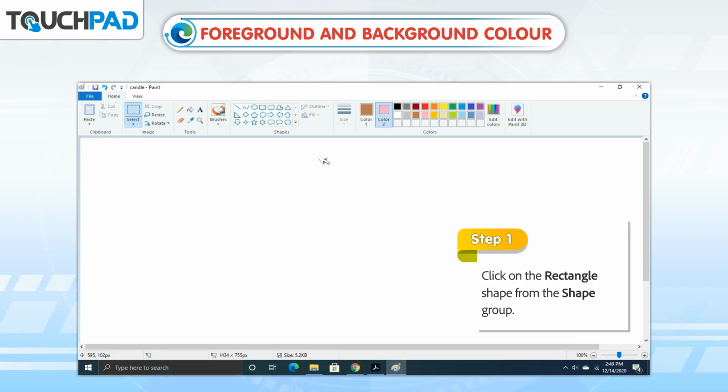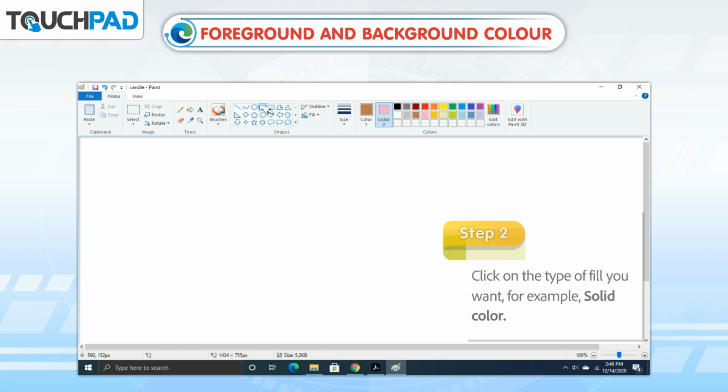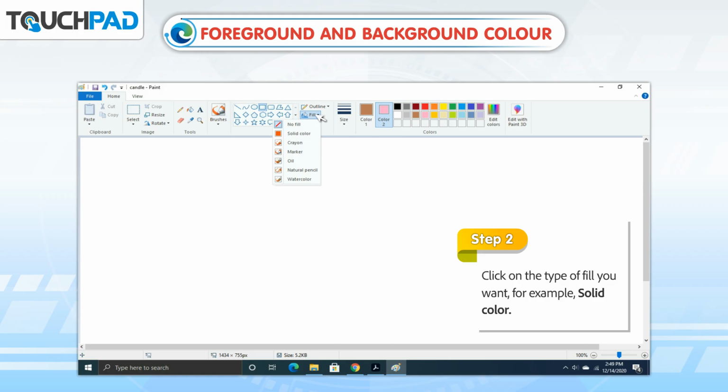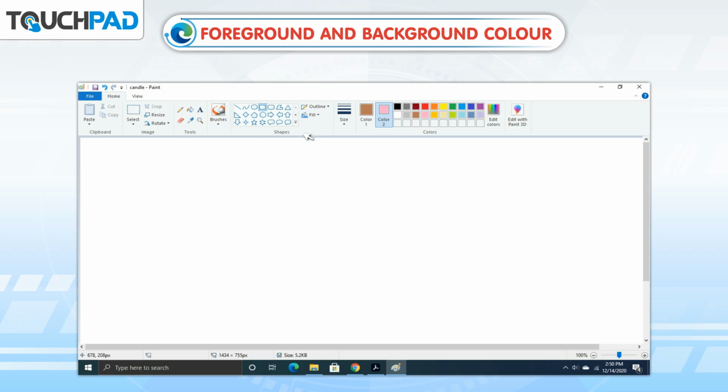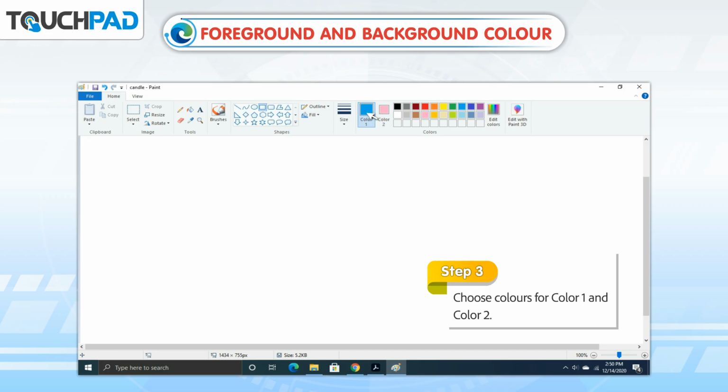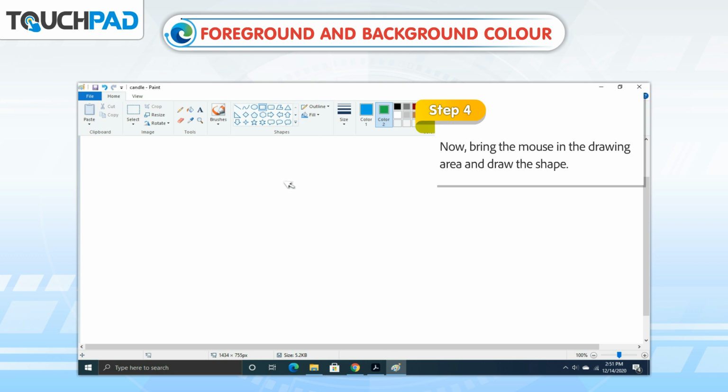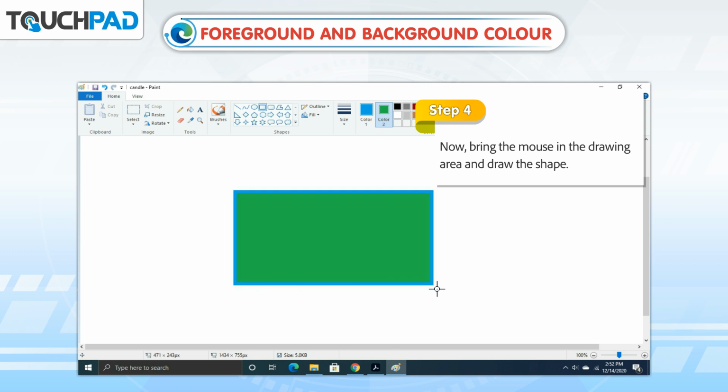Step 1. Click on the rectangle shape from the Shape group. Step 2. Click on the type of fill you want. For example, solid color. Step 3. Choose colors for Color 1 and Color 2. Step 4. Now, bring the mouse in the drawing area and draw the shape.